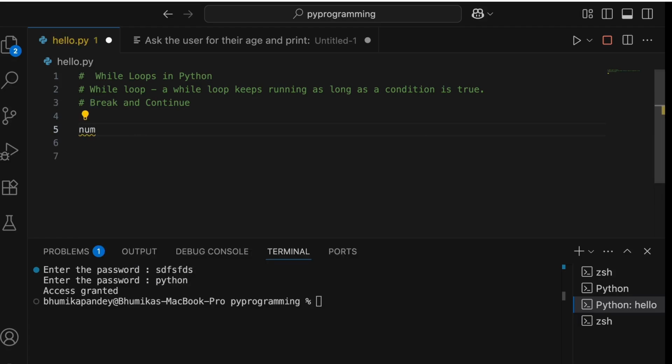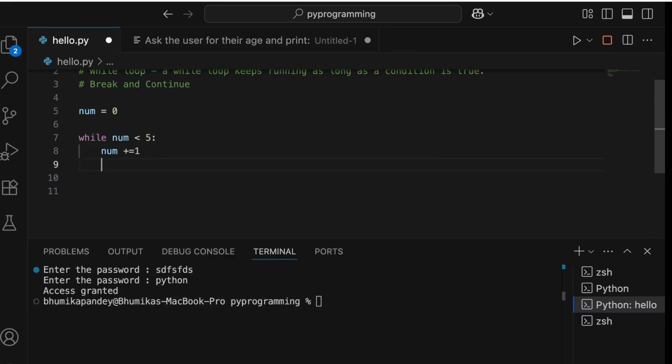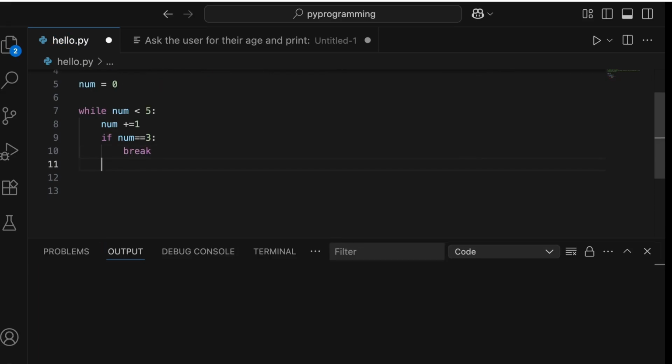Let's declare a variable as number. Let's initialize it with 0. Then we'll run a loop. So while number is less than 5, we'll start the block here and we'll first increment the number. So here we can put a condition. So if number is equal to 3, we'll break the loop here, and then print the number. Now let's run this. So let's try to run it once.